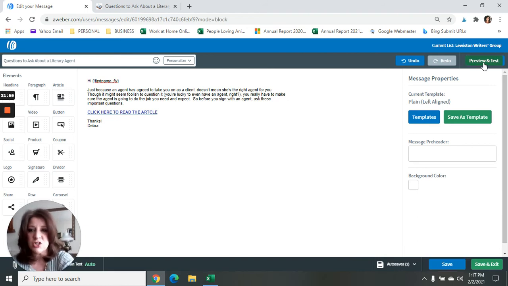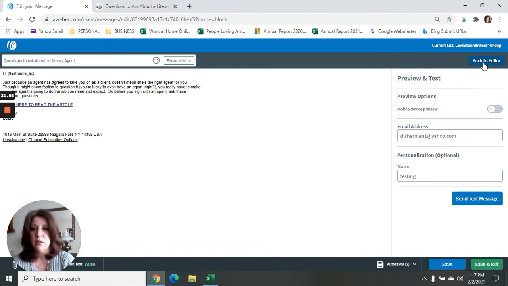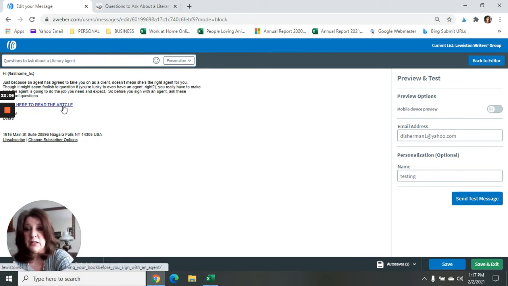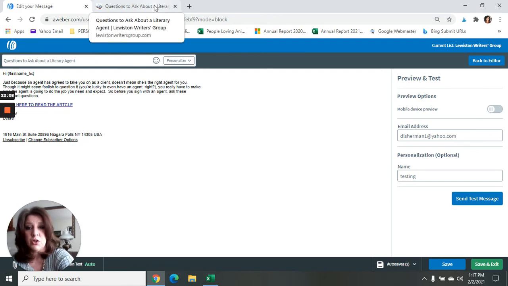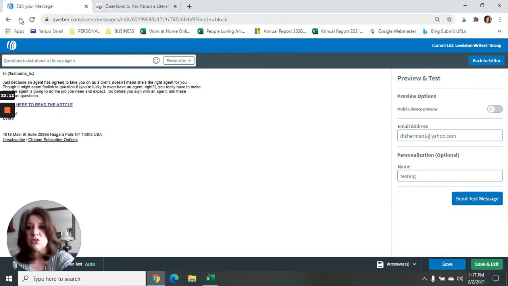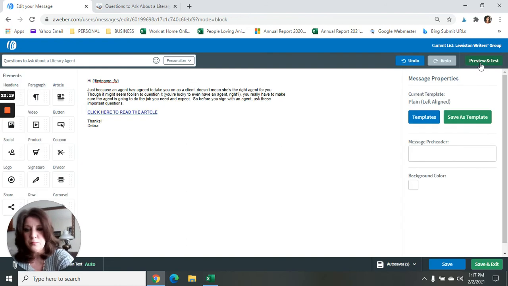That's where you get to actually see what this looks like. So this is what they would get. Questions to ask about a literary agent. Here's the nice paragraph we put in. Here's the link, and then they click on this link and it takes them to the article. You see? And so on. Let's go back up here in my right-hand corner. You see my cursor? Back to editor. Save and exit.